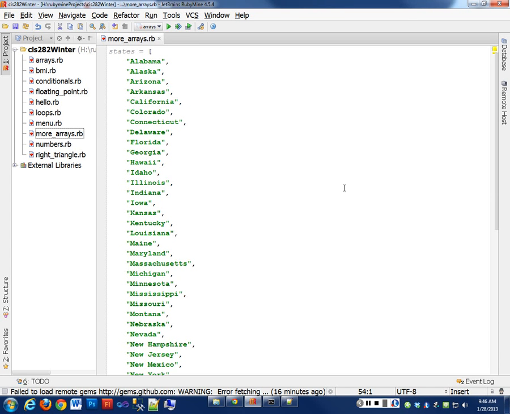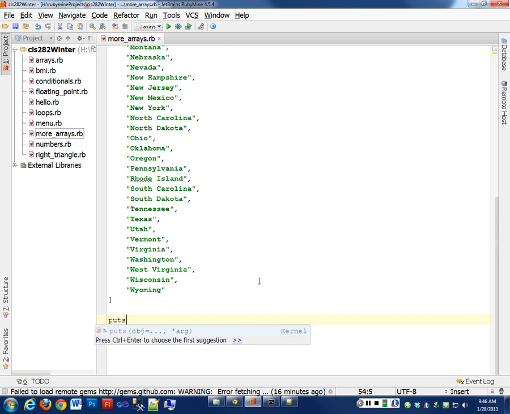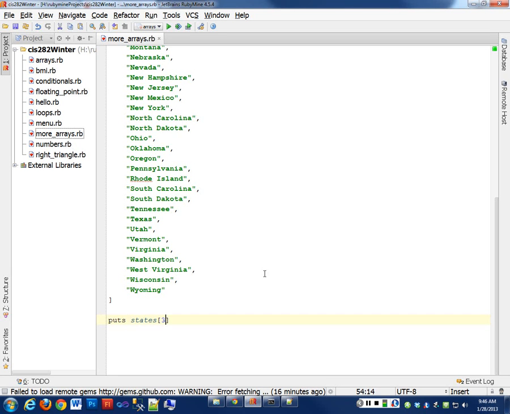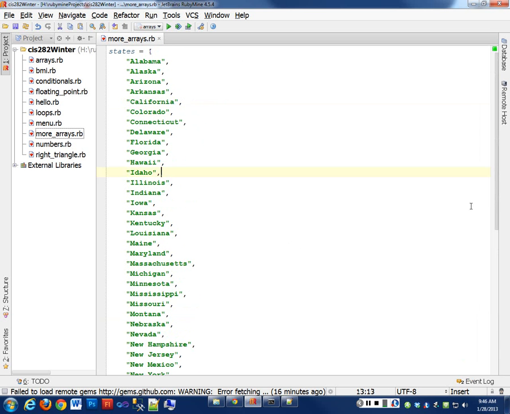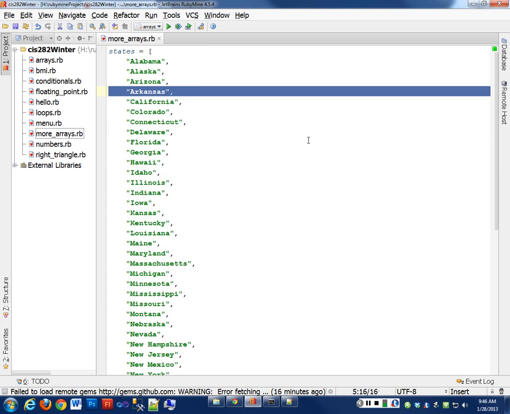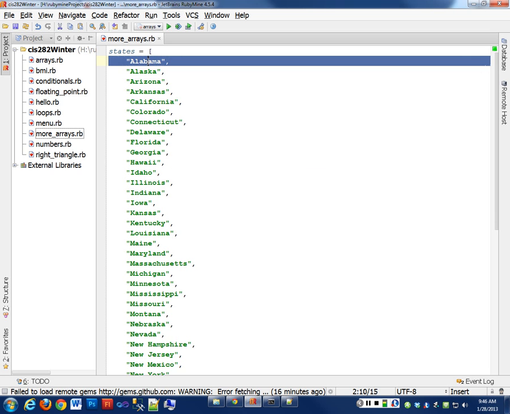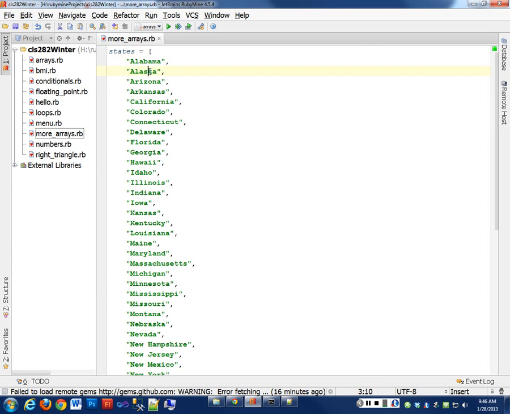Okay, so there we get into this question. If I want to say put states sub 3, what is that going to print? Let me go to the top here again. Which state is going to be printed out? Arkansas. Who says Arkansas? Who doesn't say Arkansas? Okay, the Arkansas have it. Because we start from what index on arrays? 0. So this is state sub 0, state sub 1, sub 2, sub 3.